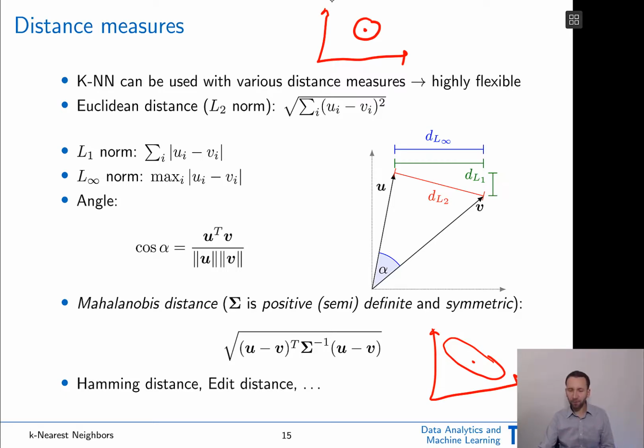Okay, so why is this a generalization of the Euclidean distance? Because if you make this an identity matrix, right, diagonal 1, everything else is 0, this becomes Euclidean distance. The Euclidean distance is a special case of the Mahalanobis distance. Okay, and last but not least, you are not restricted to use KNN classifiers for vector data, right?